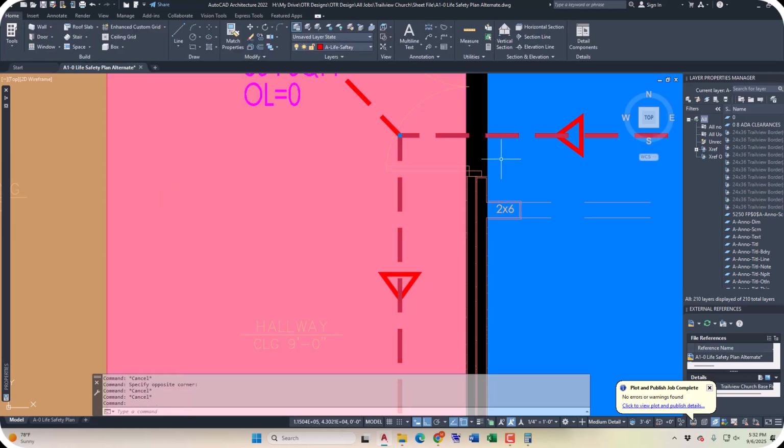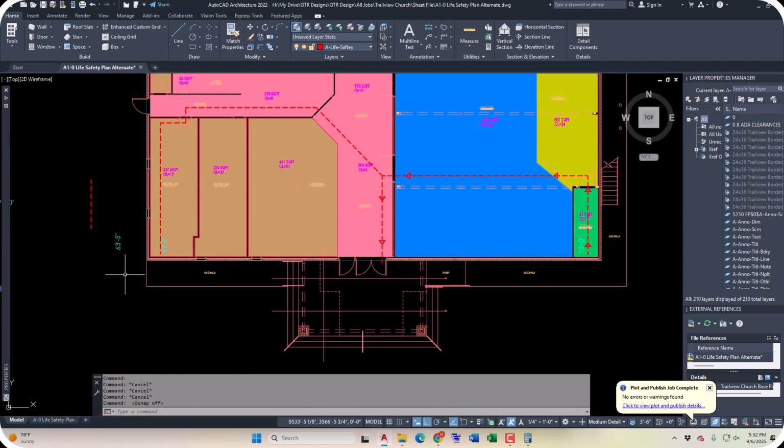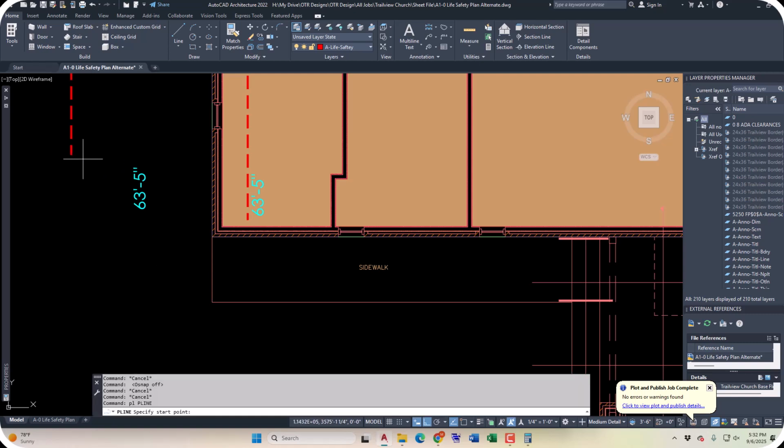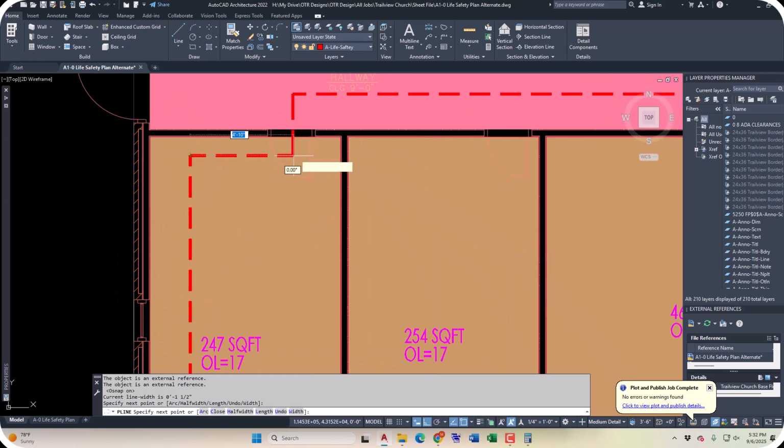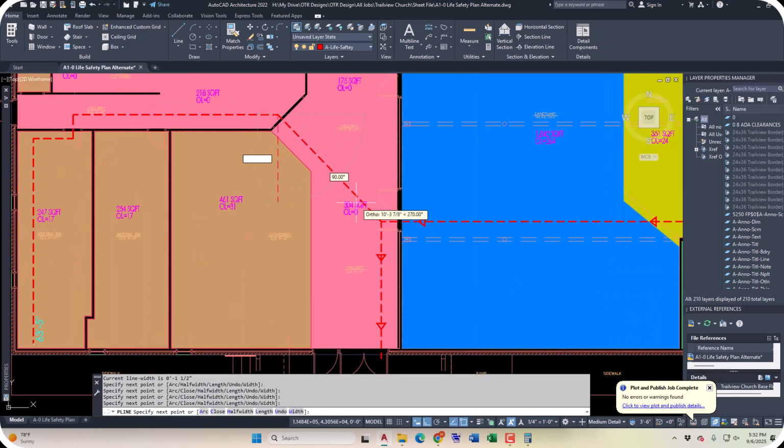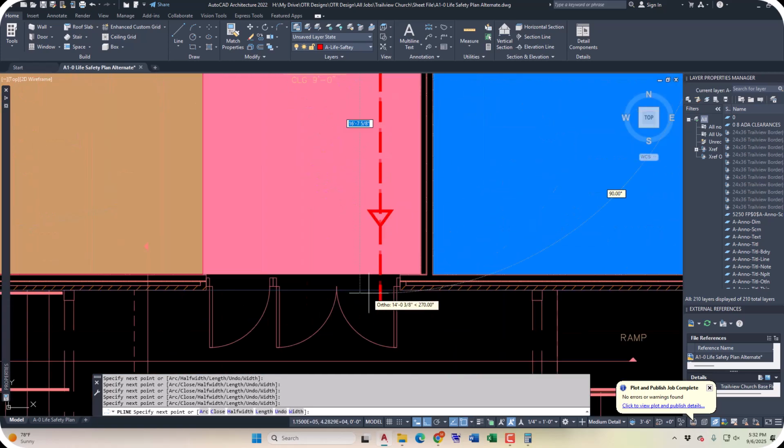Okay, I'm not sure what happened. So I'm going to do polyline again. Again, my width is already set to the right length, so I use the mouse button to switch over to ortho mode, and my endpoints are on. Let's try this again. I'm not sure what happened.